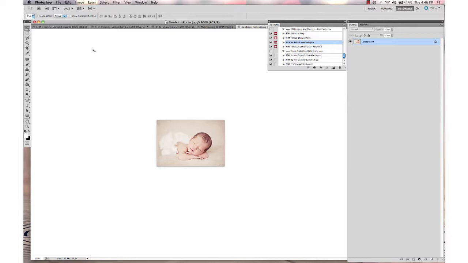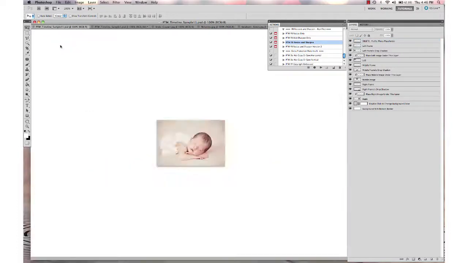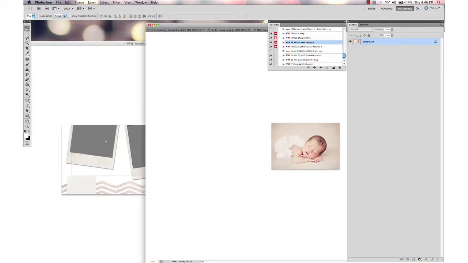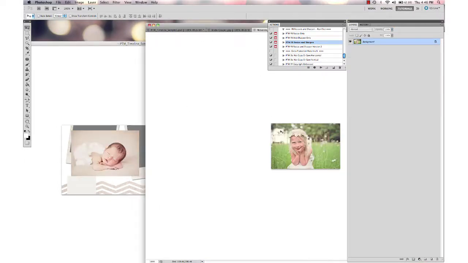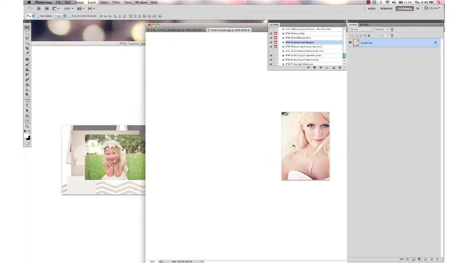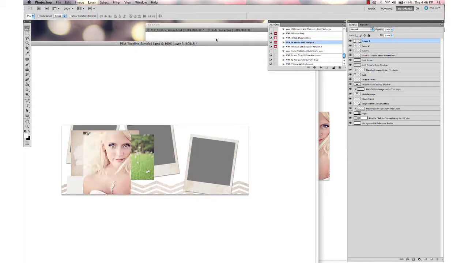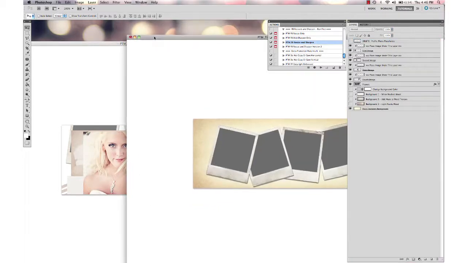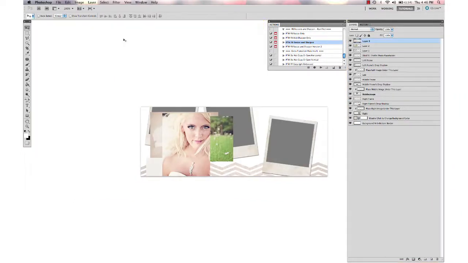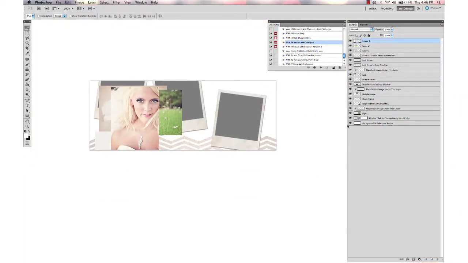Then I'm going to take this window here with my timeline and just drag that down. And I'm just going to take each of these and drag it on here. I'm just clicking and dragging with my move tool, and click and drag it over. And I can just close all those down. And back to our template, we now have all those images floating in there.